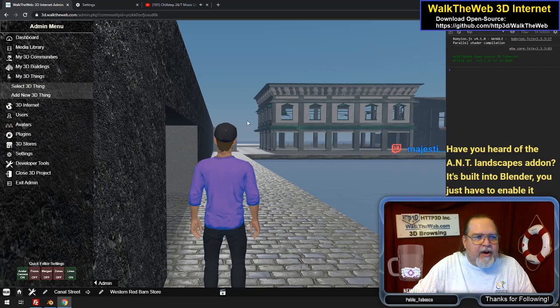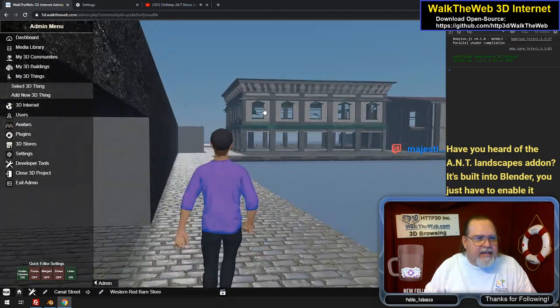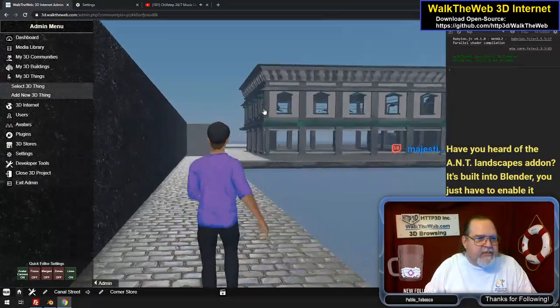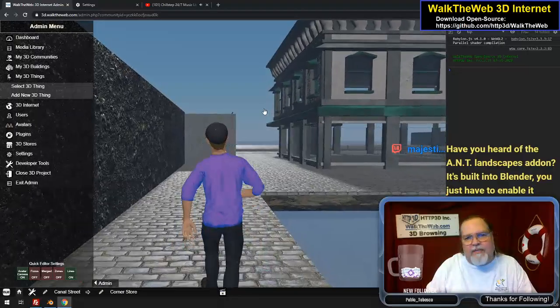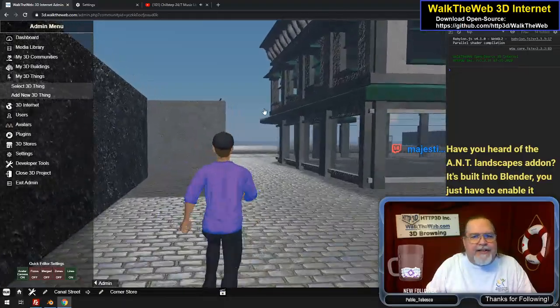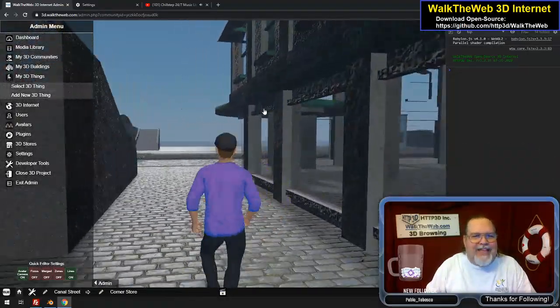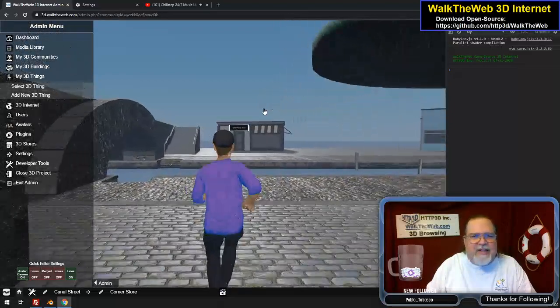Now, the cool part about it, the Ant Landscapes add-on. It's built into Blender. You just have to enable it. I'll have to check that one out. I think I've seen the video for it, but I haven't played around with it yet. But I definitely want to do some cool landscapes. I haven't done a lot of landscapes.